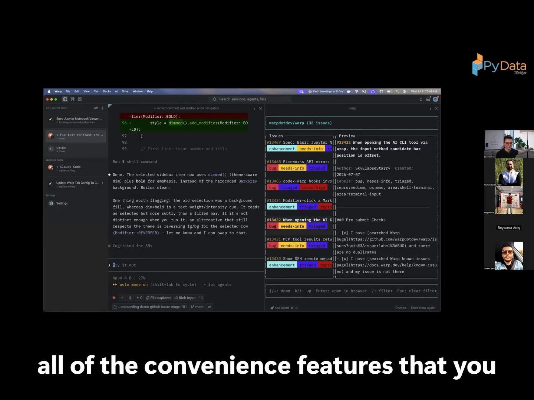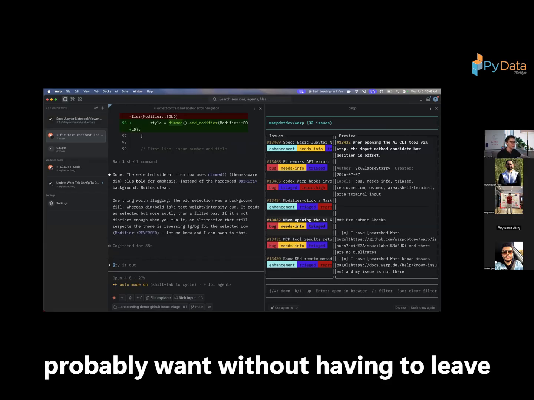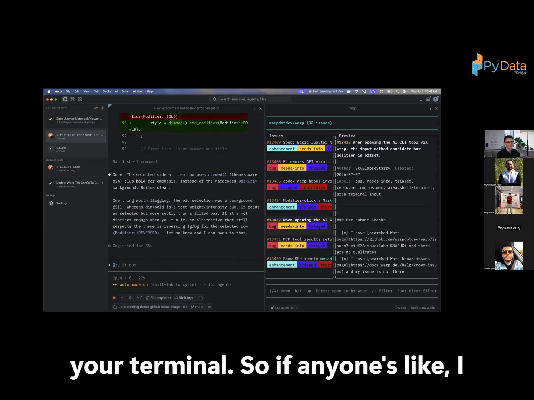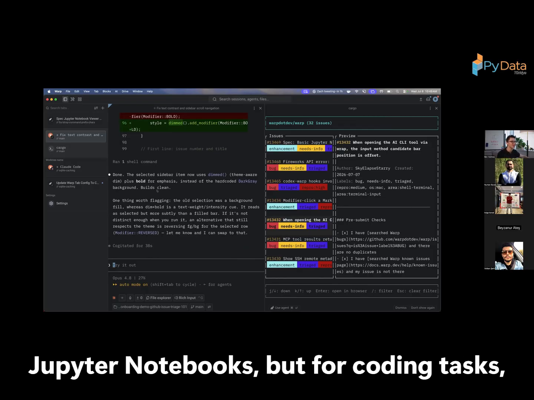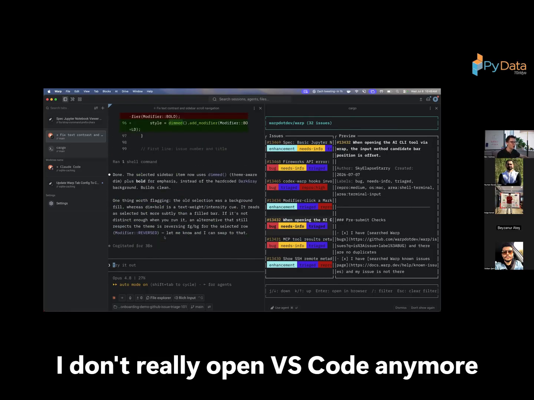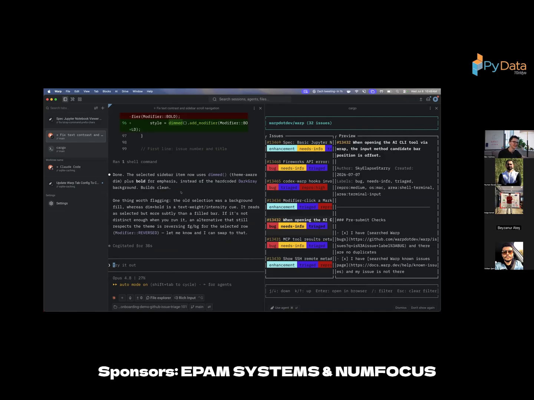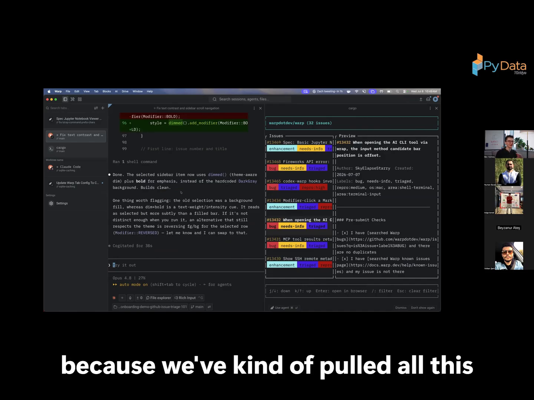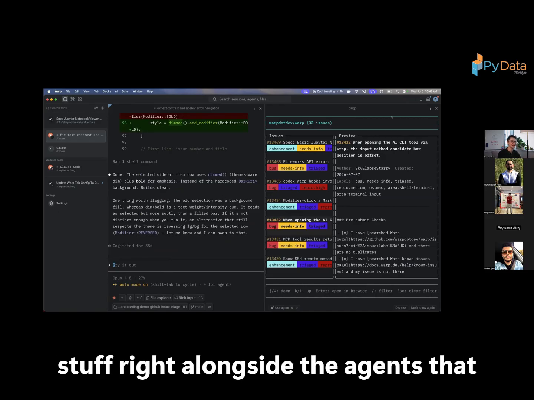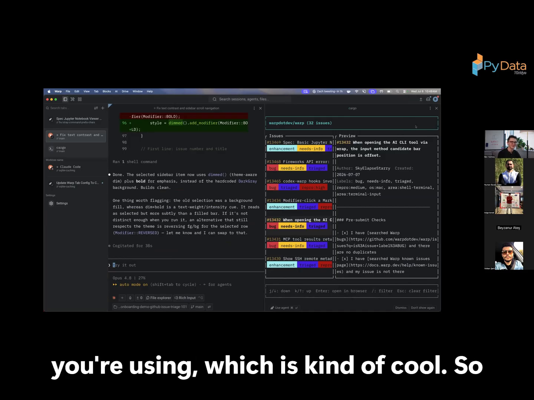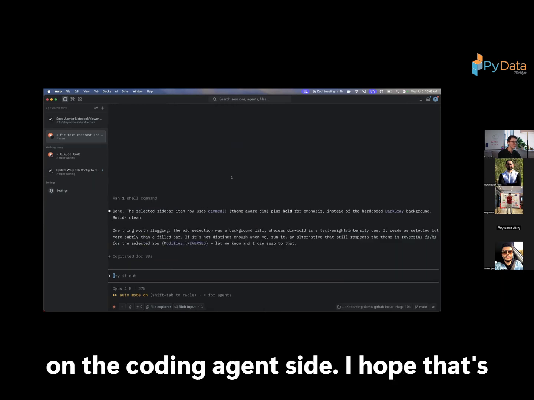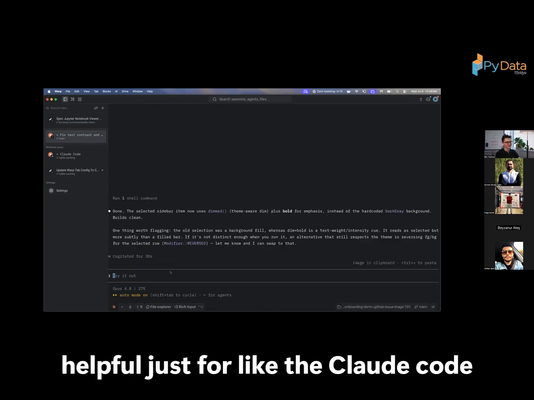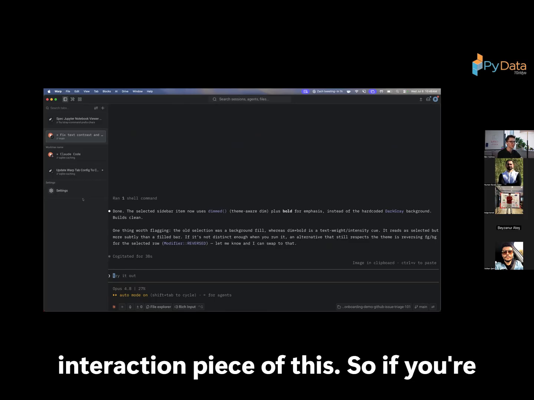So again, all the convenience features that you probably want without having to leave your terminal. So if anyone's like, oh, I have to be in VS Code, I understand for Jupyter notebooks, but for coding tasks, I don't really open VS Code anymore because we've kind of pulled all this stuff right alongside the agents that you're using, which is kind of cool. So yeah, that's really it that I need to show you on the coding agent side. I hope that's helpful, just for the Claude Code interaction piece of this.